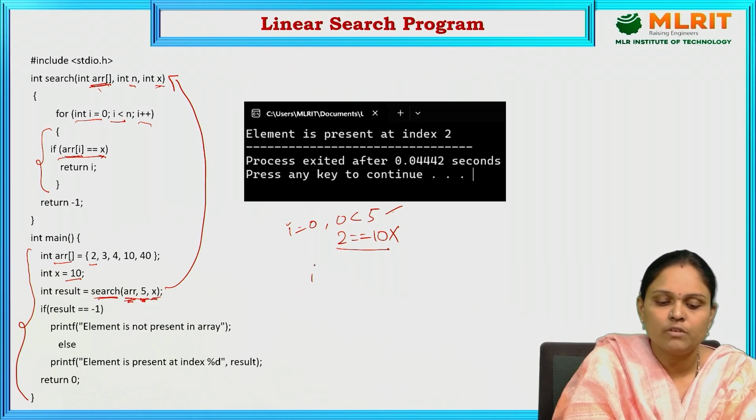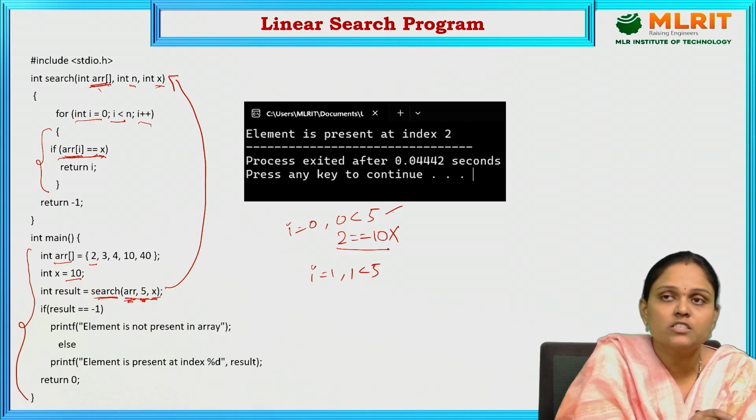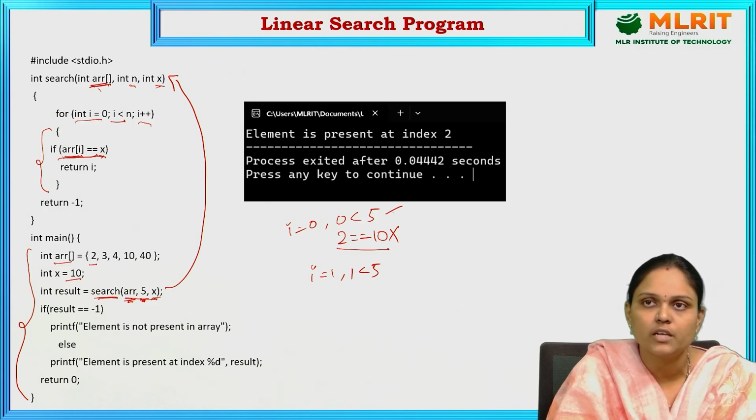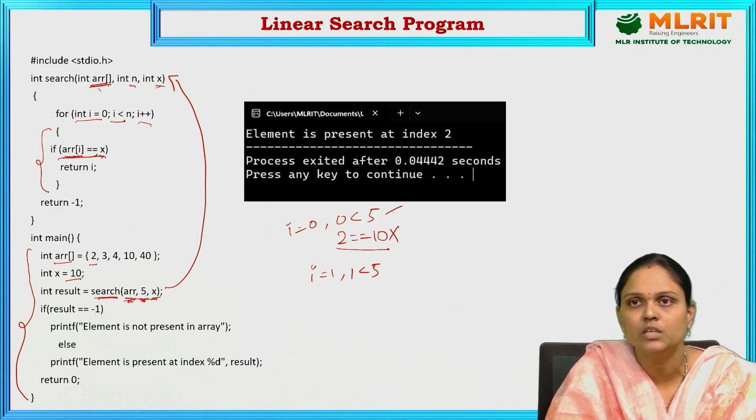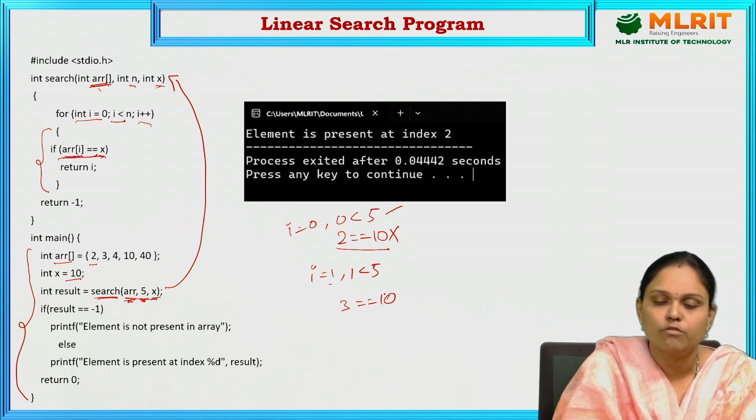So now the i value will be equal to 1, and 1 less than 5. Yes, it is true. So if it is true, we check the condition. Next index element we are checking: is it matching with x or not? So here a of 1 is 3. So 3 double equals 10, false.